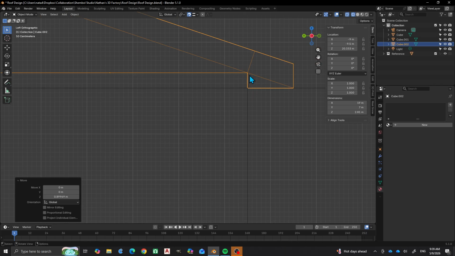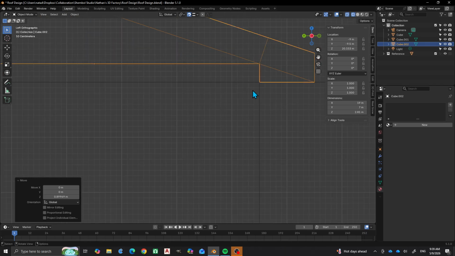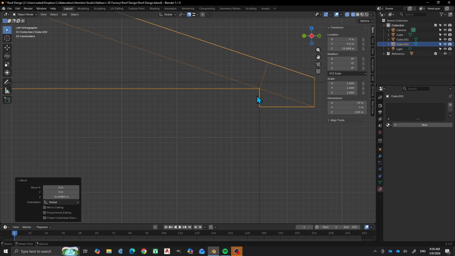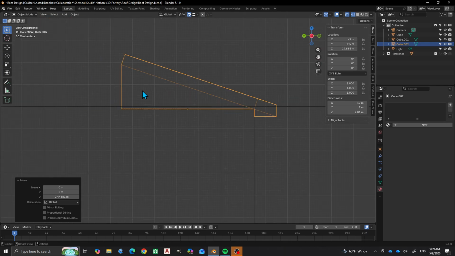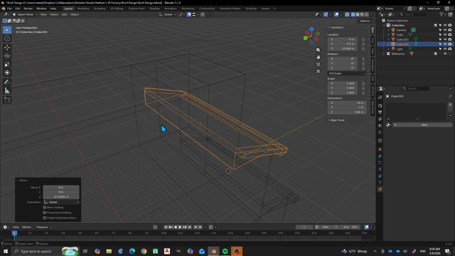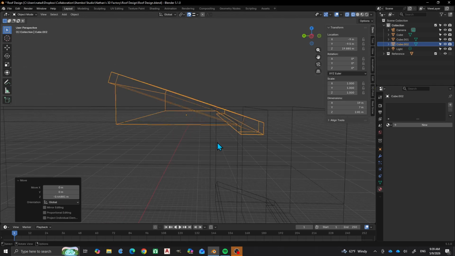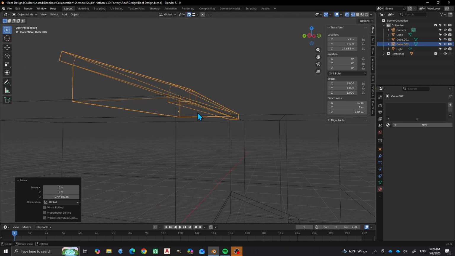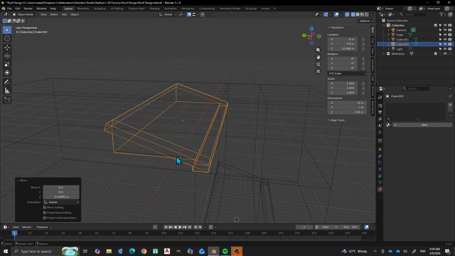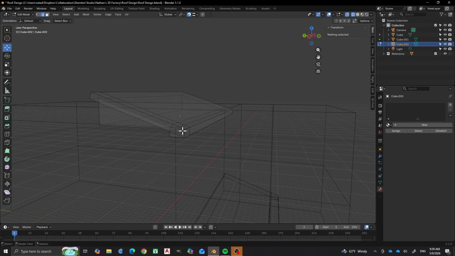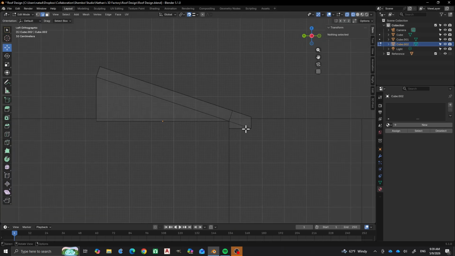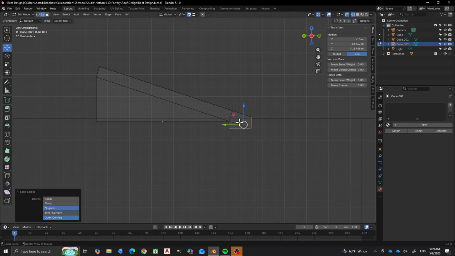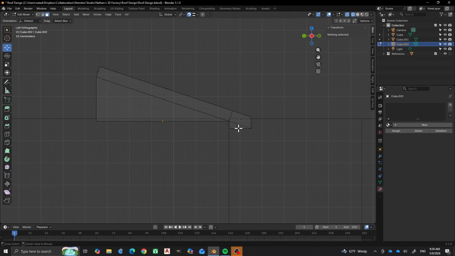So, let's see. So this is one of those things where I kind of have a little difficulty with doing the snaps, you know? So, okay, what I can do is I can do this, right? All right, so I can take this, go to face select.